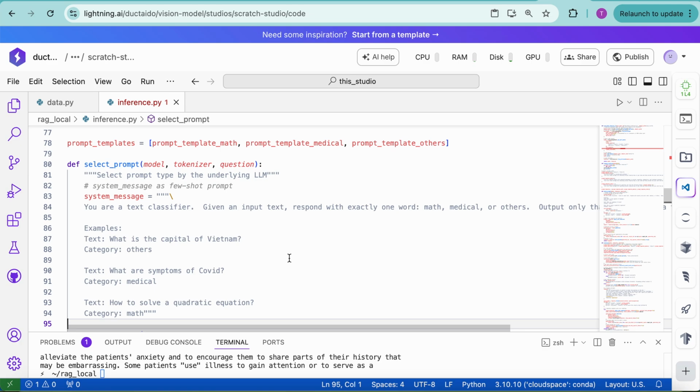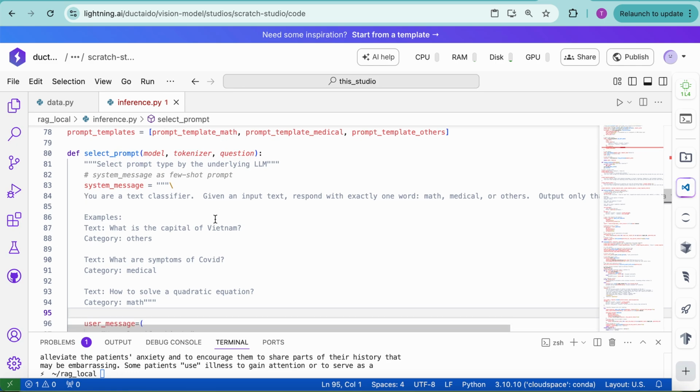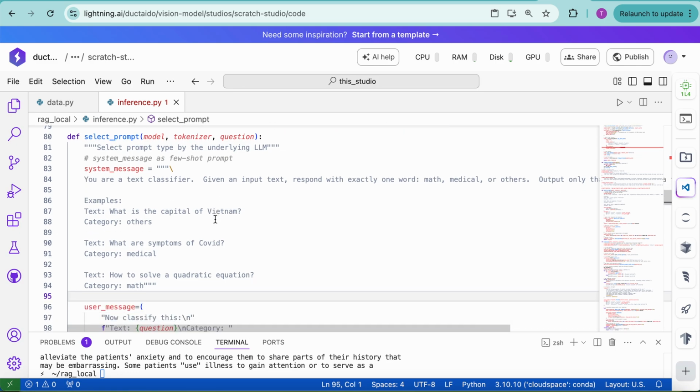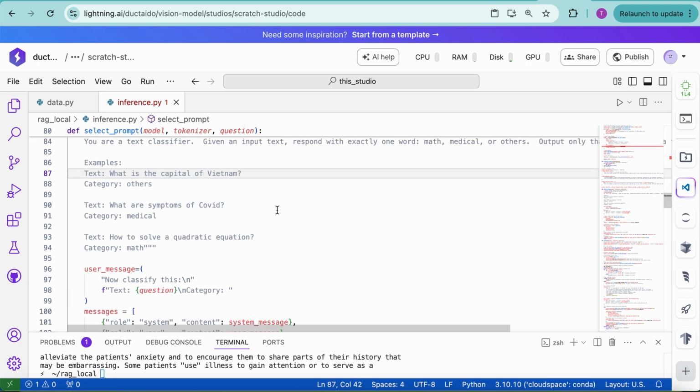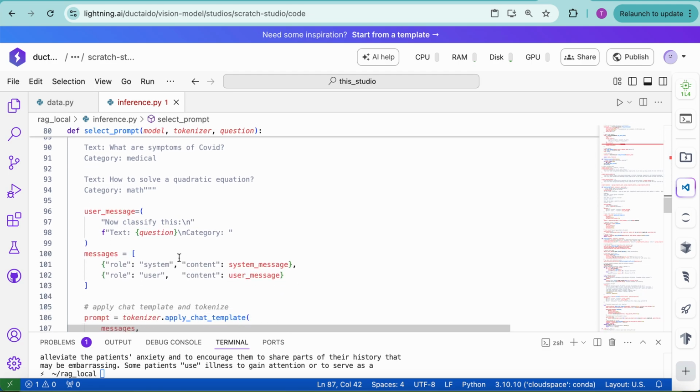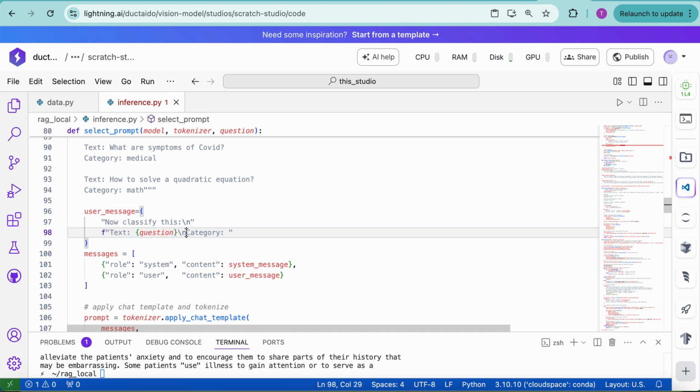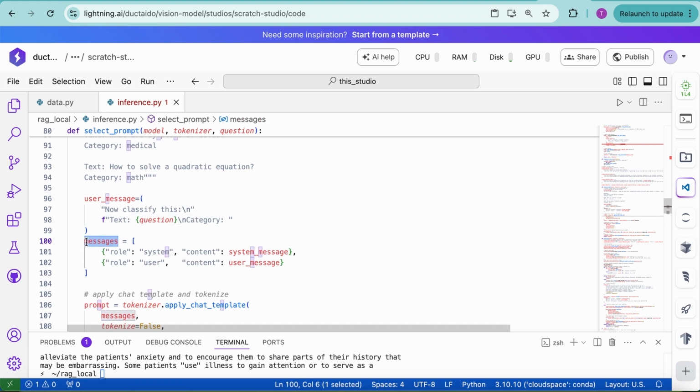So the most important thing in classifying the prompt type by LLM, in my opinion, is the system message. So we set this message using a few-shot prompt telling the model what to do, that is to classify, and also give it examples of what type of output it should give. So this is the system message, and for the user message, we ask the model to classify based on the question. We also prompt with the word category, so the model knows that it needs to follow up with this word. The list of messages here will include the system message and the user message.